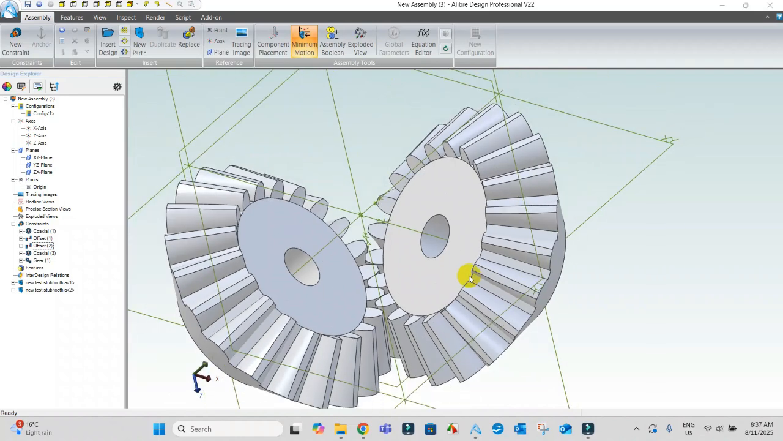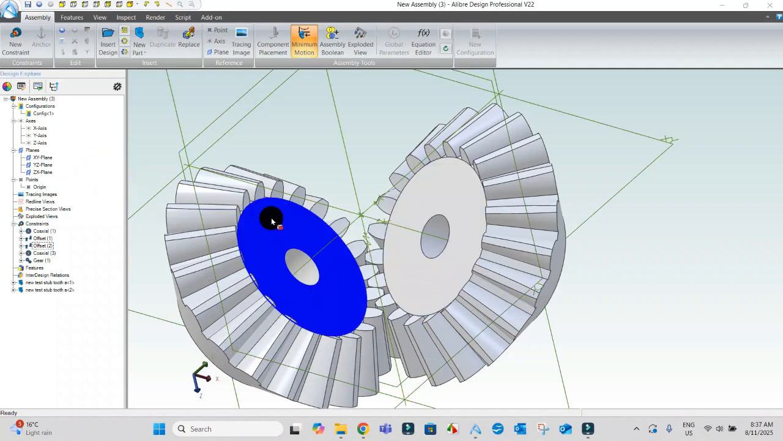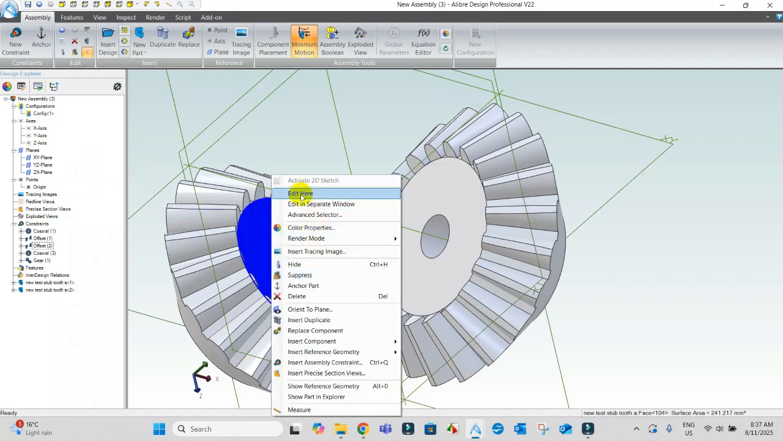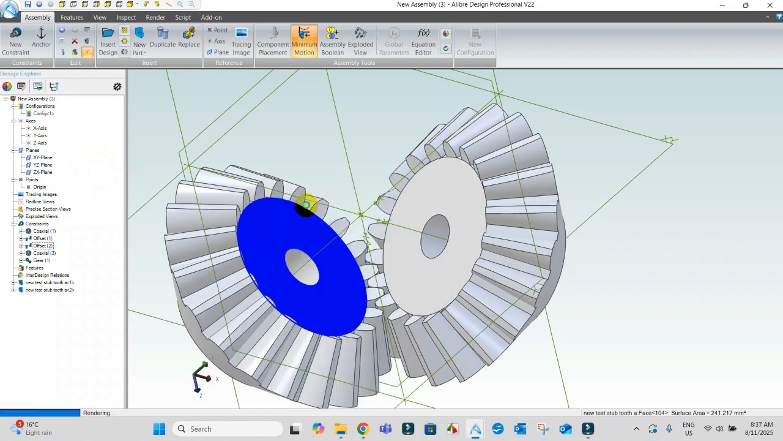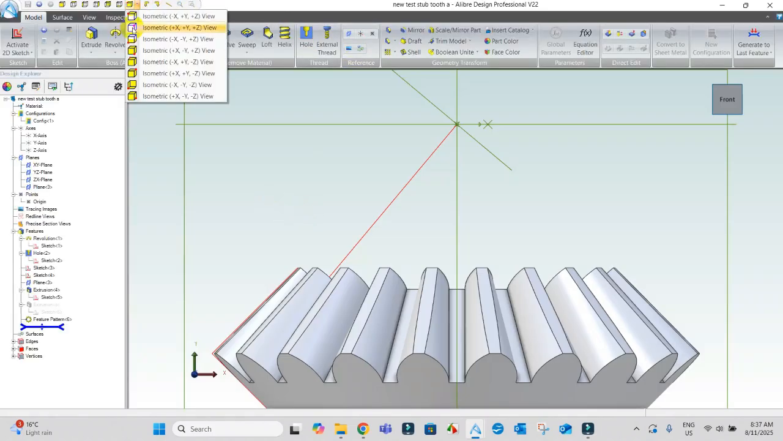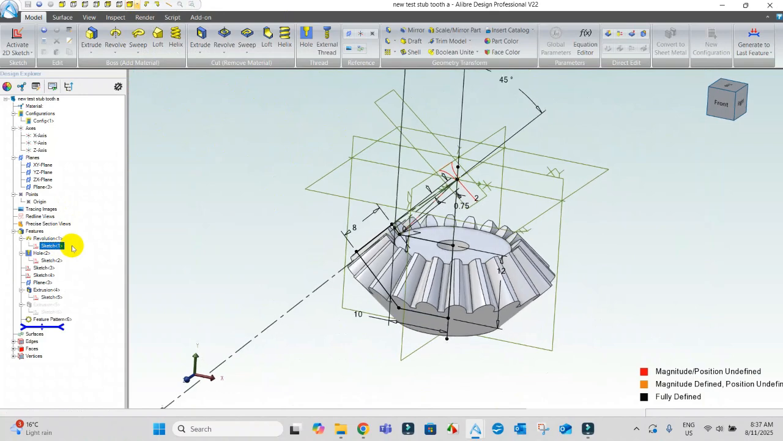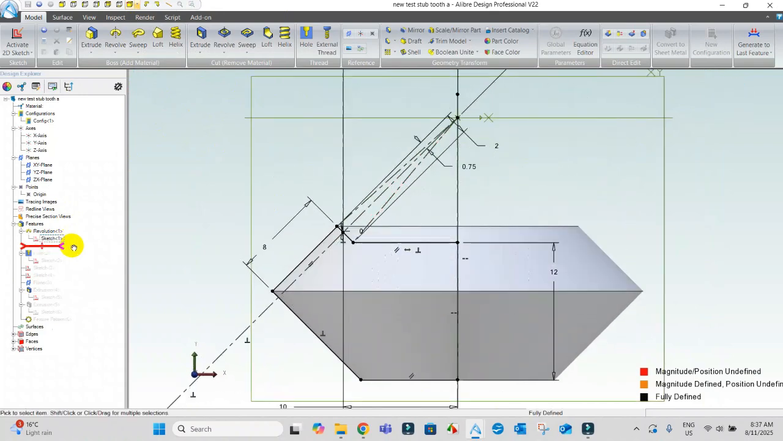This is called stub tooth form, and let me explain what stub tooth form actually is. I'll just go into this edit here, and I'll explain what stub tooth form is and why it has a different effect on this particular part. Let's look at our side profile, and I'll show you the difference between a regular tooth and stub tooth.